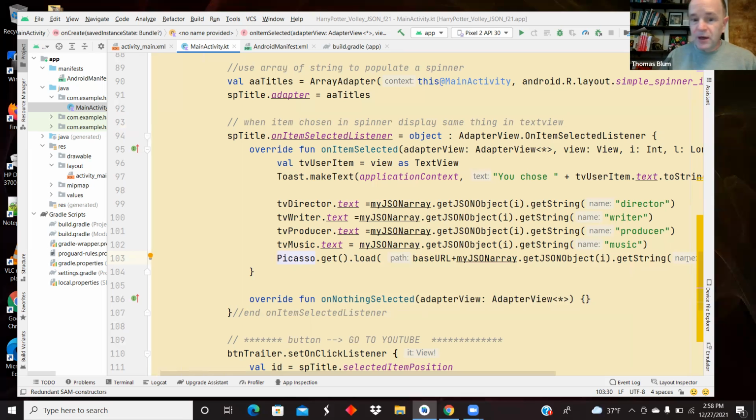And there's also Glide and Coil. Glide probably more efficient, Coil more syntactically succinct, but Picasso is just the one I've known for the longest, so I tend to use it.